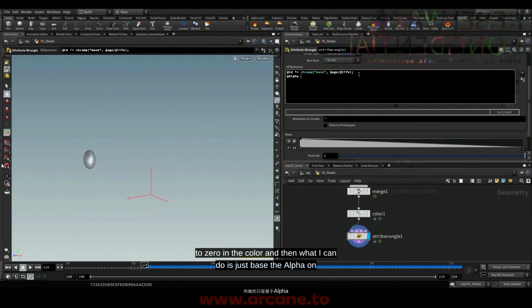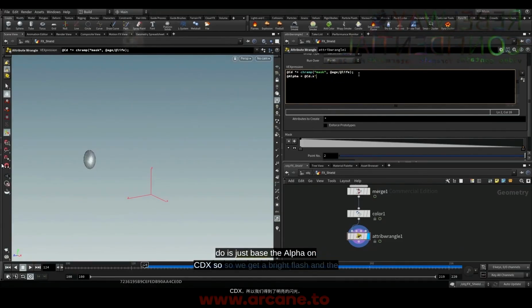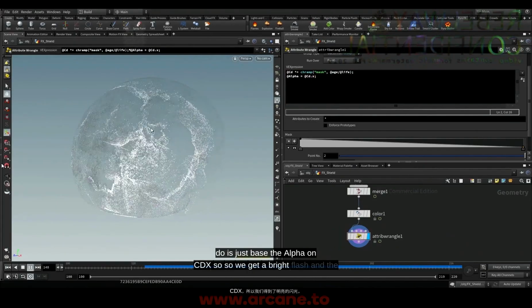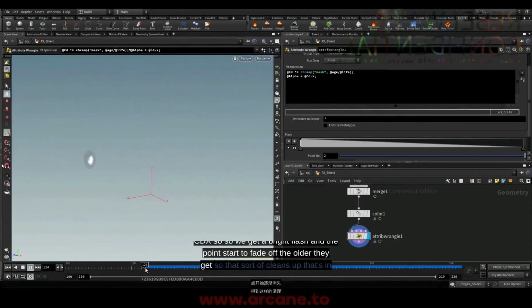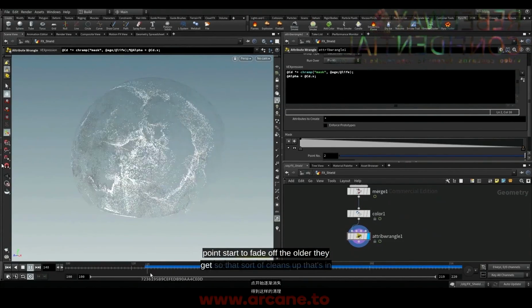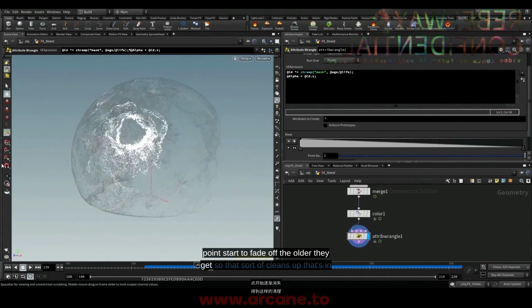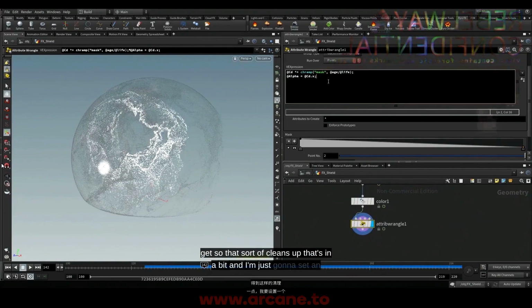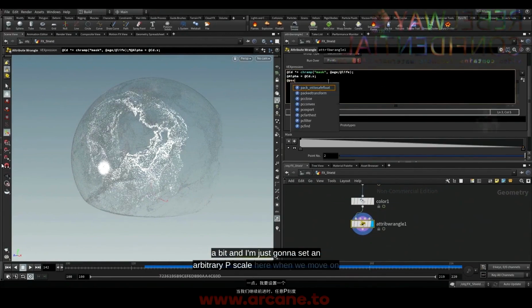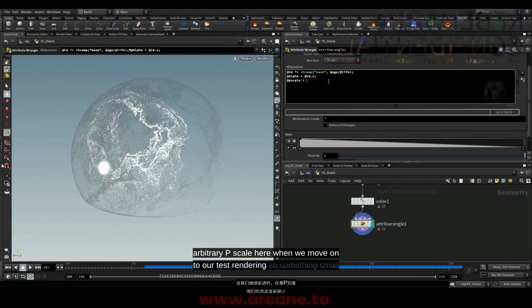on CDX, say. So we get a bright flash, and the points start to fade off the older they get. So that sort of cleans up that sim a bit. And I'm just going to set an arbitrary p-scale here when we move on to our test rendering. So something small.